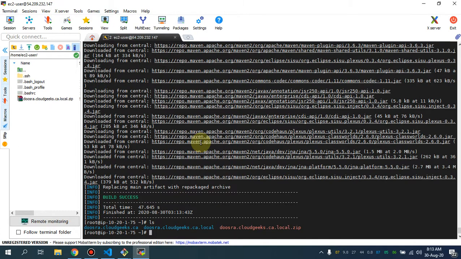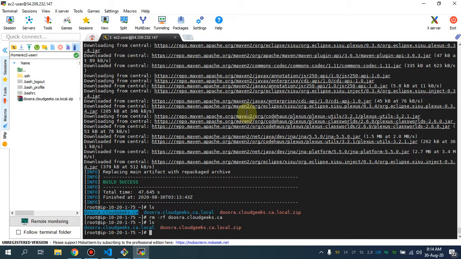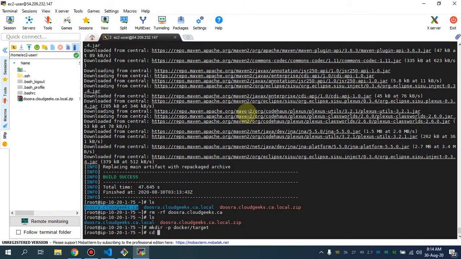So the build is successful. What I'm going to do is simply remove this wrong directory I've given. There is no need for this to be a part of our tutorial. So I'm going to make one directory in Docker, and in that Docker directory, I'm going to create one target directory as well. Let me navigate to Docker and target.